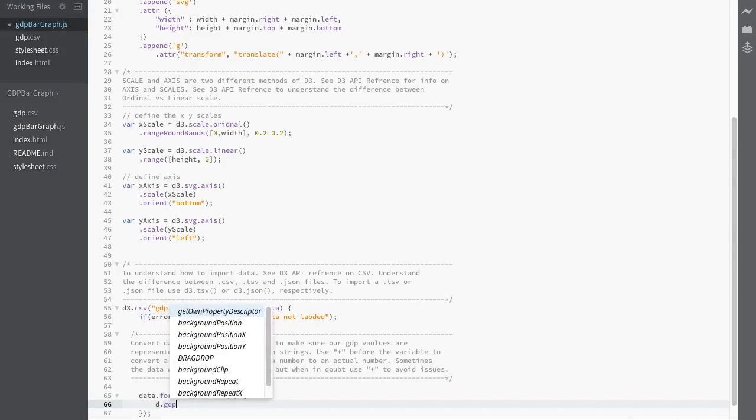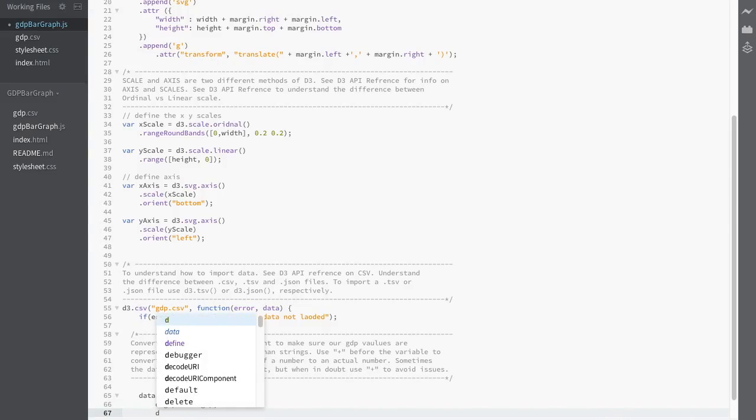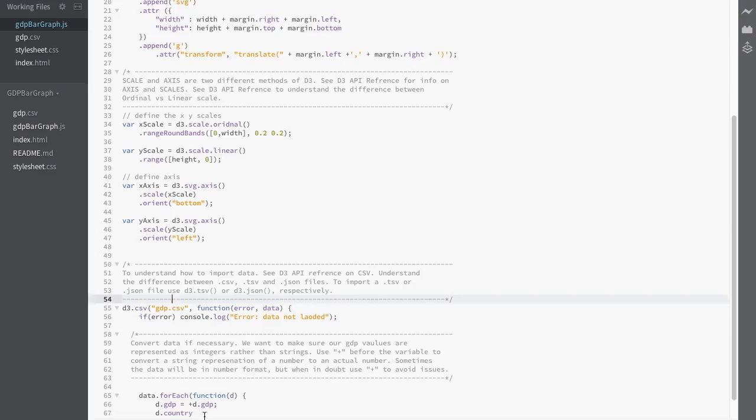Let's say d.gdp equals plus d.gdp. We're going to do the same for the country: d.country equals d.country. Notice that GDP and country are the same names as the names represented here for the variable. We don't have to put a plus sign in front of d.country because it's a string, and we want to use the string as it is.